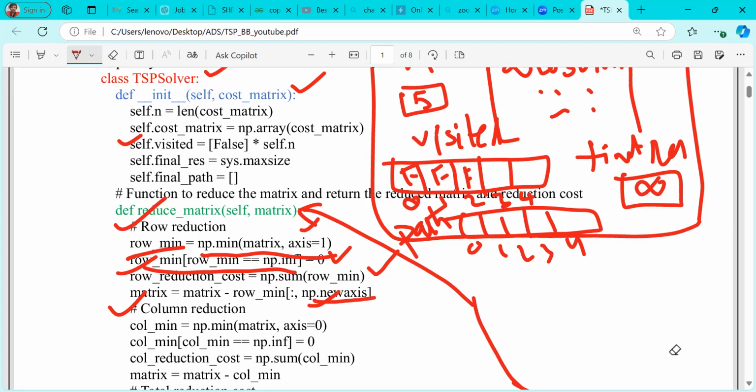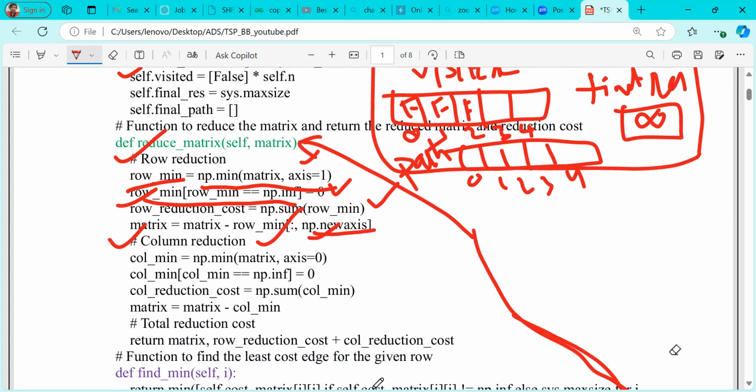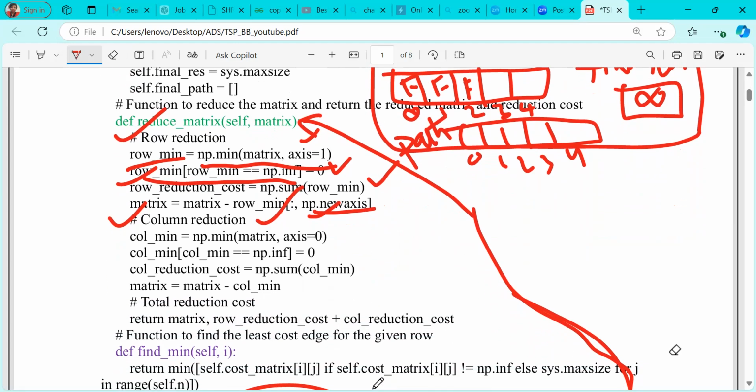Then we do the column reduction, which is similar to the row reduction. If the axis value is 0, it performs the column reduction. So for axis 0, we find all the column minimum values. If the column minimum values contain infinity values, they are replaced with zeros. Then the column reduction cost is the sum of all the column minimum values, and we subtract those column minimum values from the matrix.